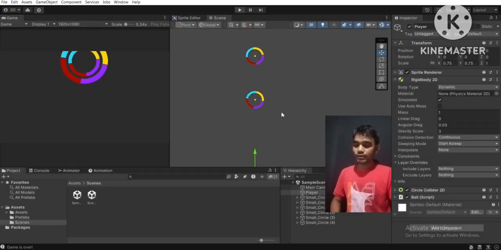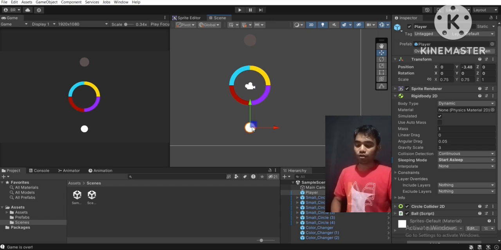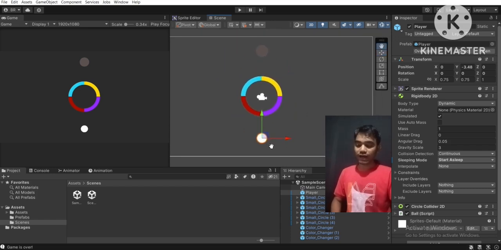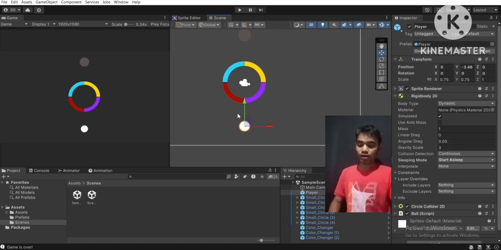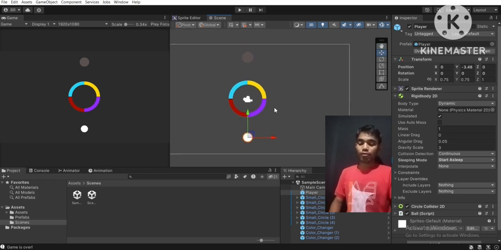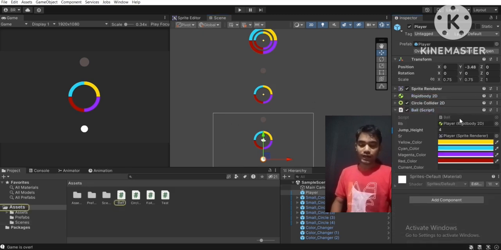But the problem is, what I want to do: if we collide with any other color which the player doesn't have at the moment, say the player has yellow color and collides with this dark red or cyan or magenta, in that case I want a game over. Instead of a game over, I want to load up this scene one more time, this whole level one more time. To do so, let's open up our player script quickly by double clicking on it.